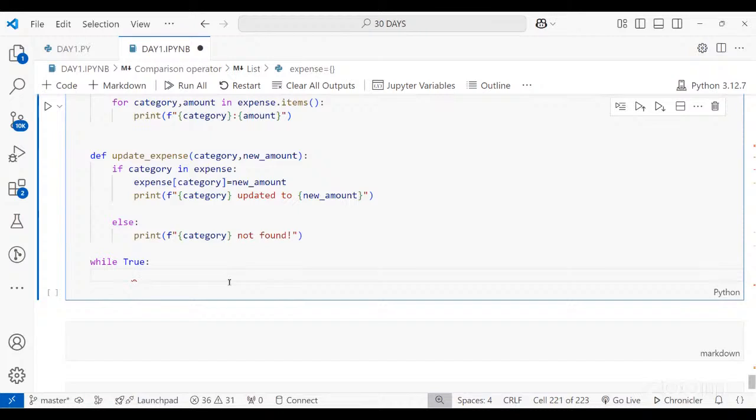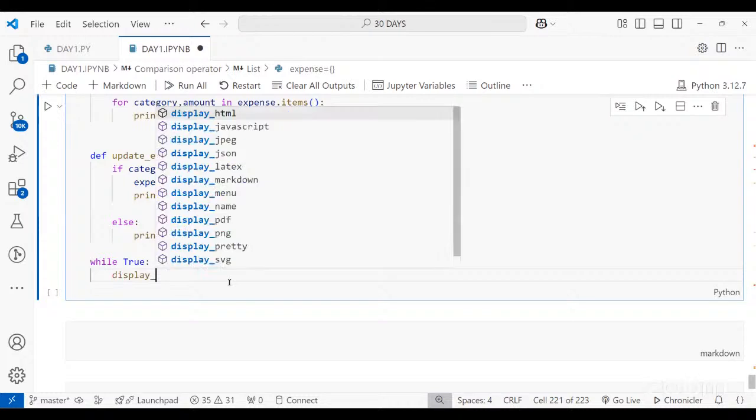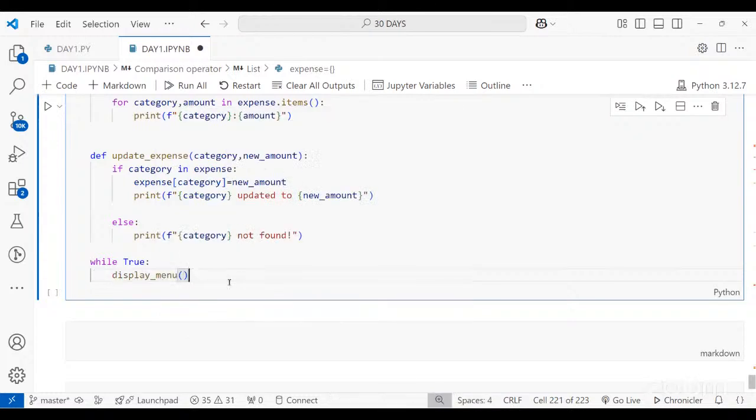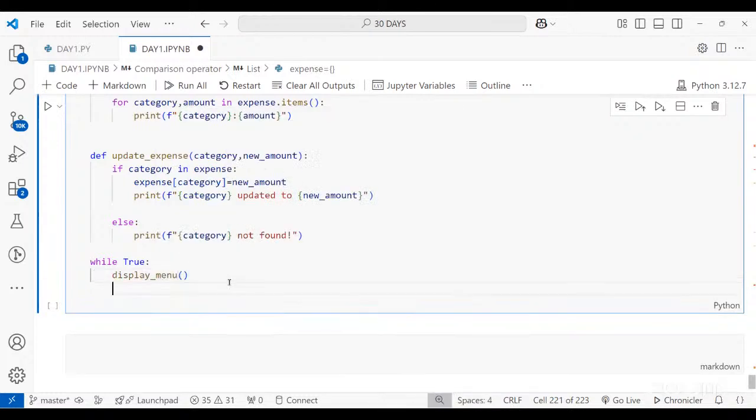Now within this, first thing what I want, I have created all the functions. Obviously, without calling those functions, they are not going to work. So we have to call those functions as well. So first thing that I wanted to display is the menu. So I'm going to call my function, which is display_menu. So simply I'm calling my function. That function itself consists of multiple print statements. So all the print statements will be printed at once.